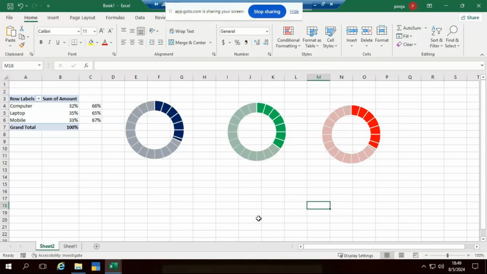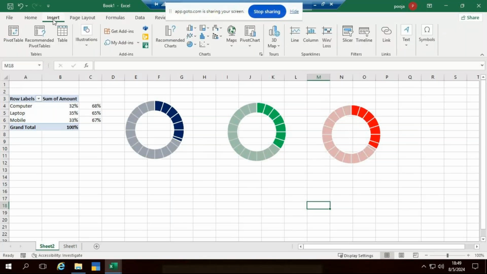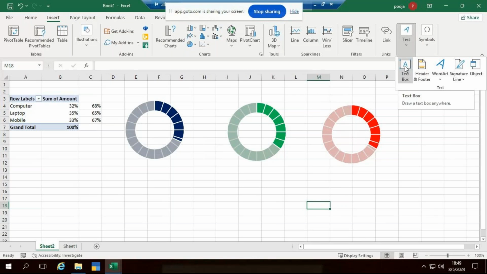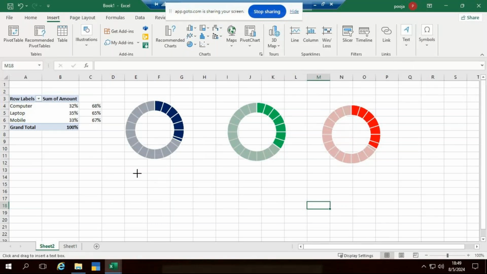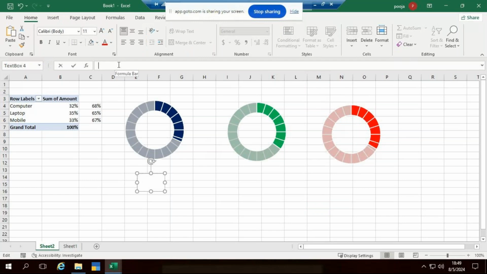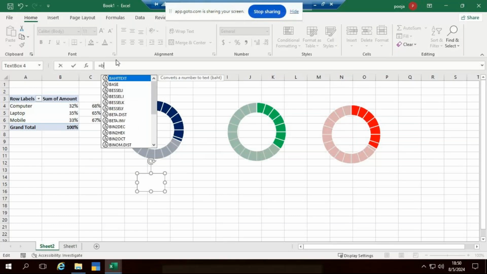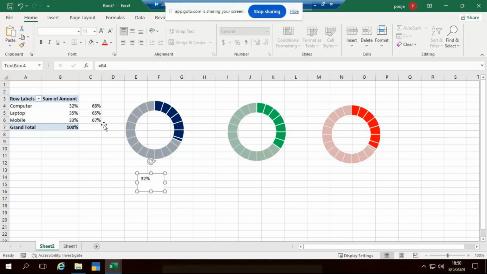Now, to display the particular data, I'm using a text box here. So I'll go to Insert. You have the option here, Text box. Insert text box. I'll just click on this text. I'll drop down here. Now, in the formula bar, I'll use equals to. You can see here what is the percentage of this? B4. So I'll type here B4. Enter. So it is 32%.